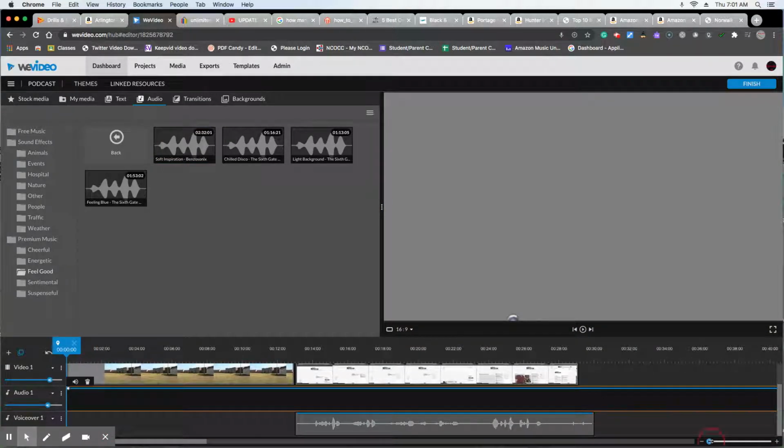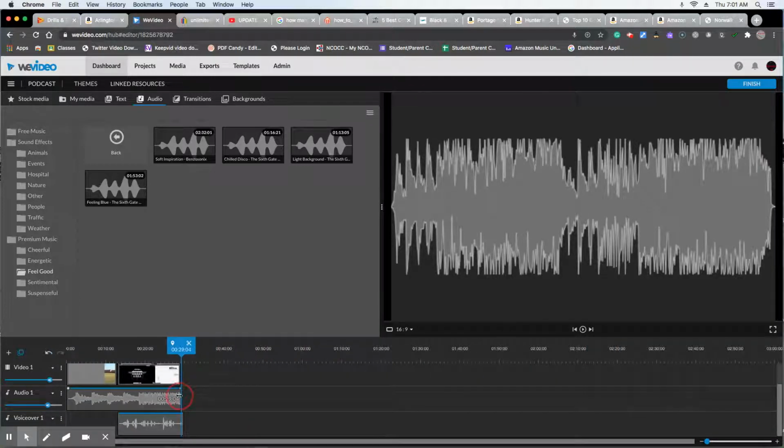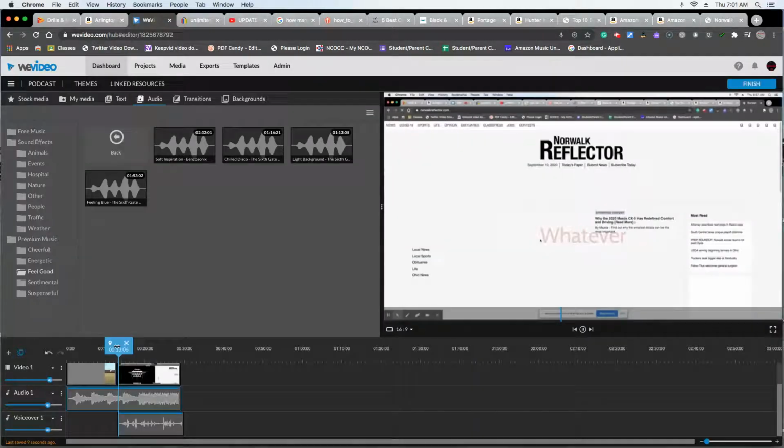And with audio as well, you can make sure that your audio matches up with your video layer. That way you don't finish your video and then you have another minute of audio still running in the background. This is the second screen. So there is the audio, and it has a voiceover layer.